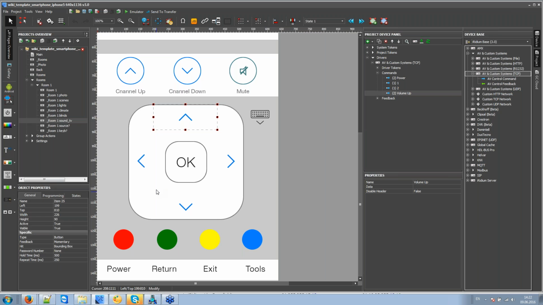So all the time when you hold the button, commands will be sent each 250 milliseconds. So you don't need to press this button several times, you just hold it.